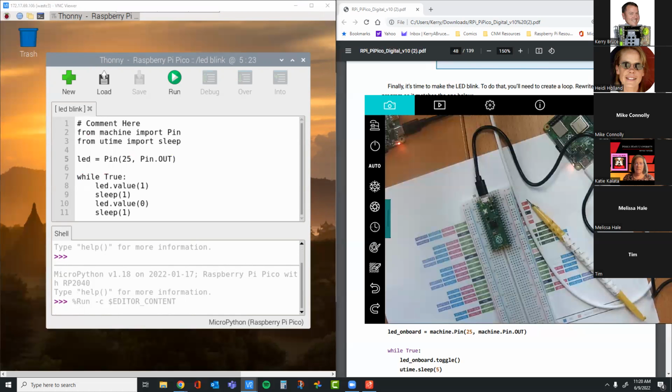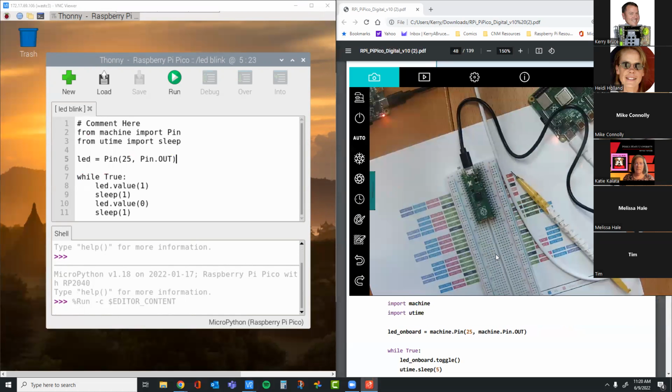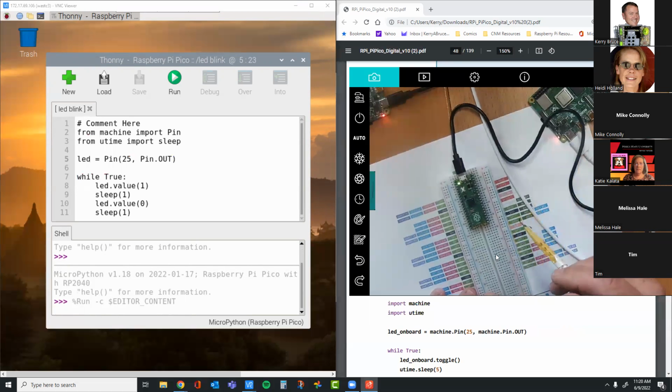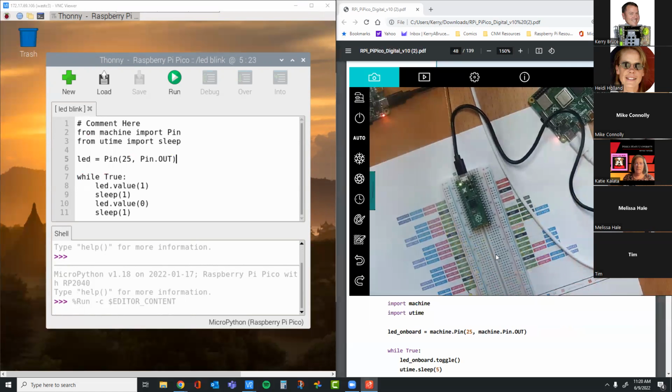So the other thing that I'm curious about now is that pin 25 doesn't exist. Pin 25 is only this, right? As I look through this little list of things, I've got 28, 27, 26, 22, 21, 20. There's not a pin 25, right?